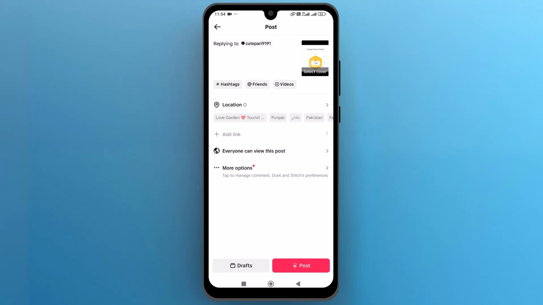And that's it. This is how simple it is to comment with a photo on TikTok.